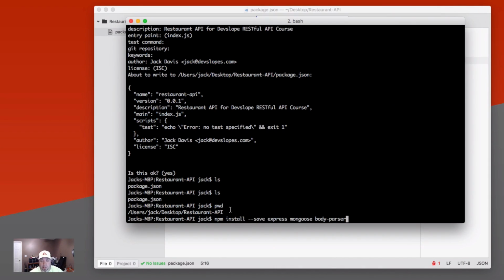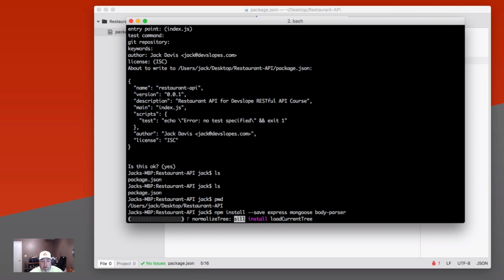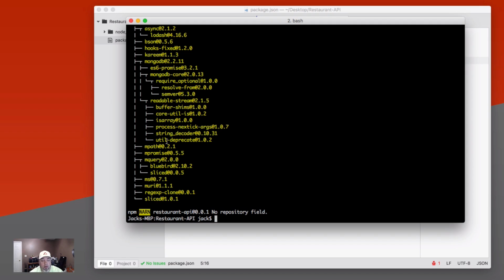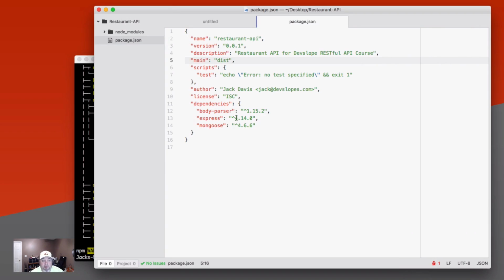So that's the ones we need for regular dependencies for now. So I'm going to go ahead and hit return, and we'll let these install. Okay, so now we've got those dependencies installed. Let's take a look at our package.json. And you see here under dependencies, we've now got body parser, Express, and Mongoose.